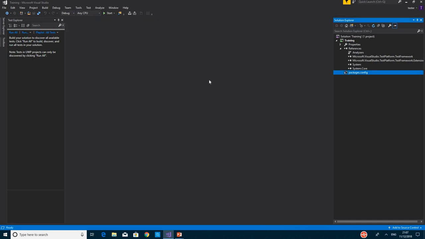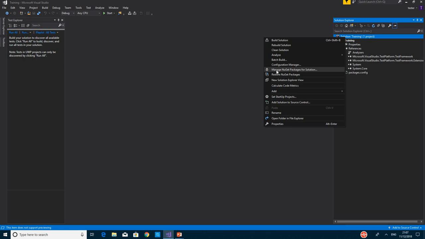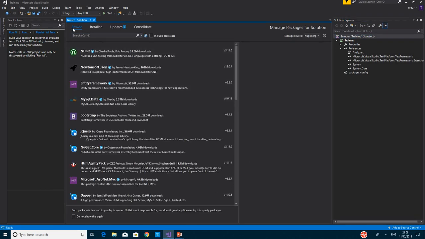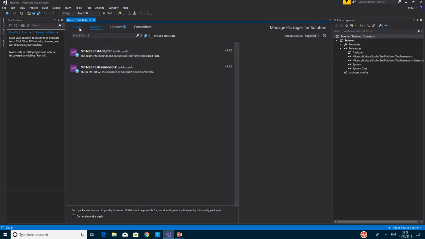So now we're going to start to add our NuGet packages. I've shown you how to do that from Tools. You can also do that from your solution. Right click on your solution, then click on Manage NuGet Packages for Solution. That takes you directly to where you can browse for your NuGet packages. Make sure you click on Browse, because if it's on Installed, it's going to list the previous ones that you've already installed or that have been installed for you by default.